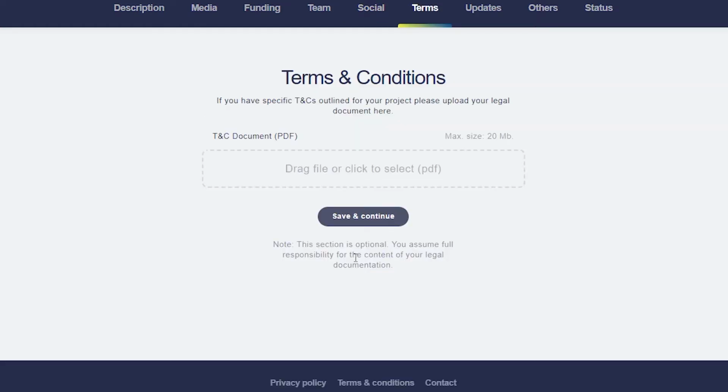This next section is optional as well. If you'd like to take certain precautions with regards to how people interact, use, or share your project content and information, or if you intend to use disclaimers with regards to copyright, user data, etc., this is the section where you can safeguard yourself. To include your project's terms and conditions, please click on the plus symbol and attach the relevant document from your local device, and then click Save and Continue.